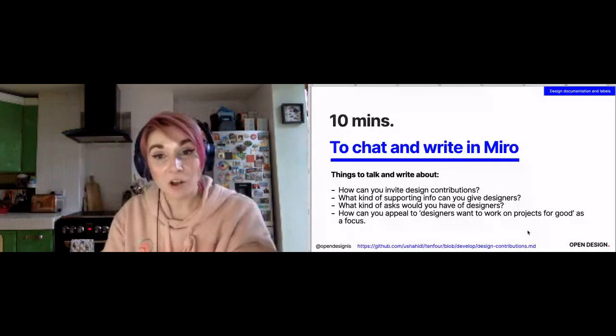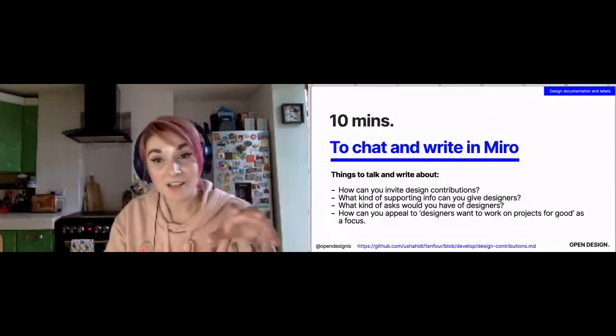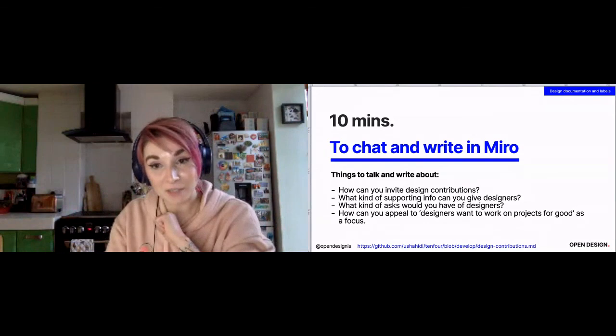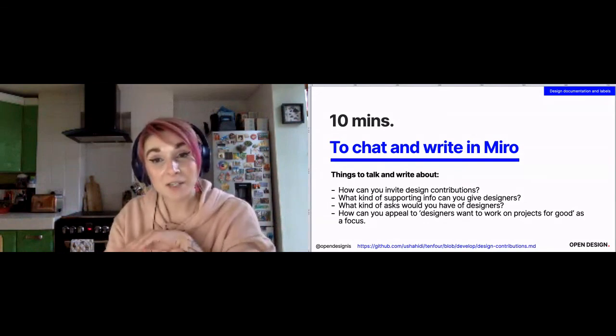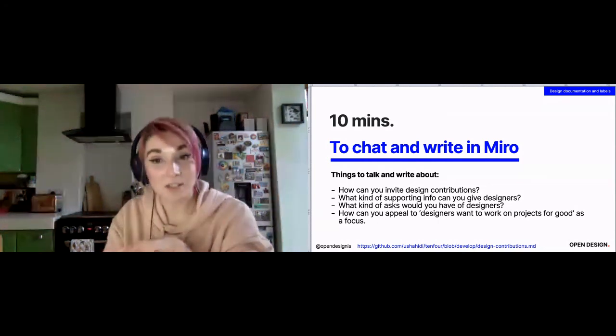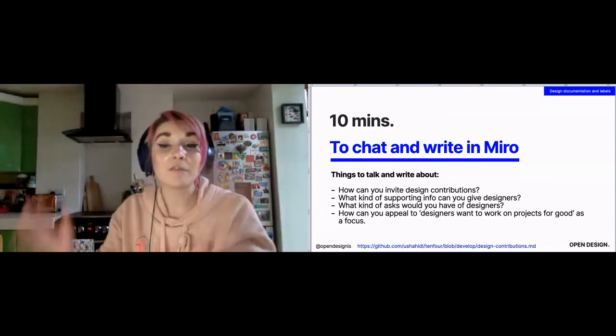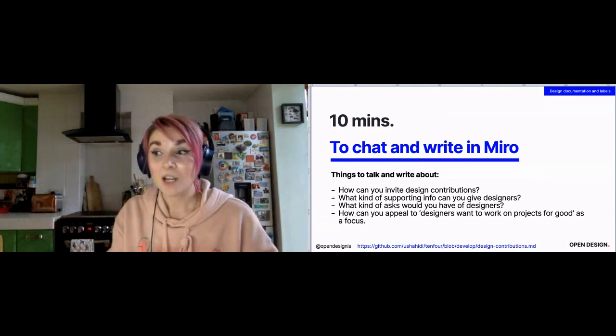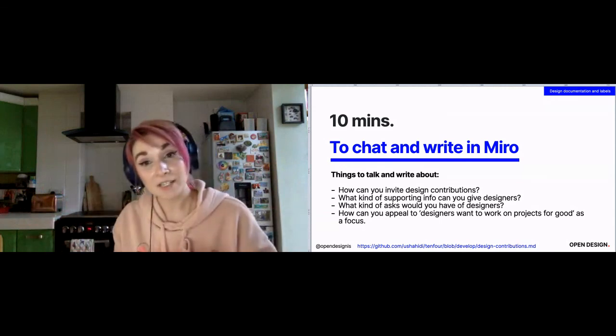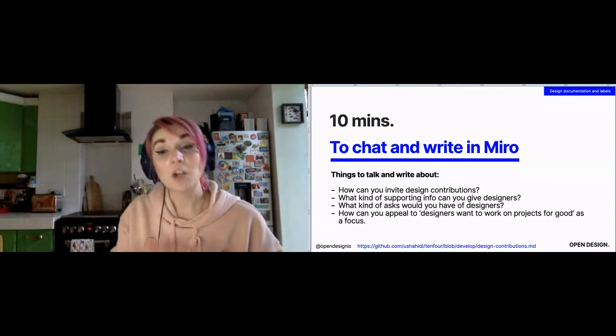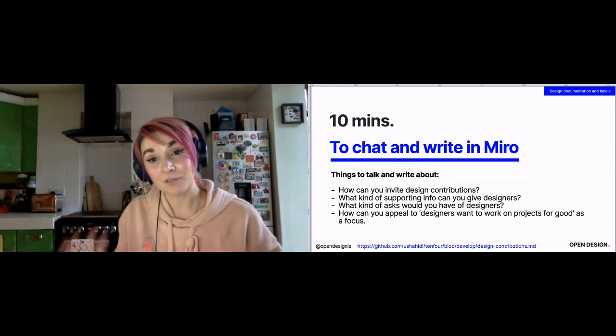So what we're going to do now is, in the group that we've got for the project that has been set, we're going to think about what we're going to include in the design readme. If there's already a design readme, it's useful to bring it up at the moment and share it within the group. But if there's not, think about how to answer these questions. So how can you invite design contributions? And what kind of supporting info do you have already that you can offer designers? And what kind of asks do you have of designers?